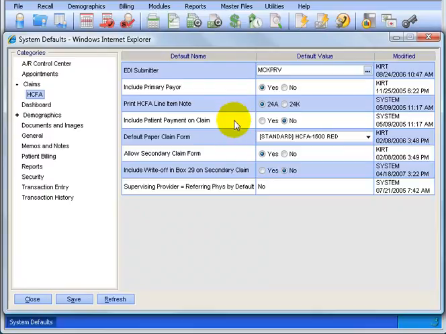Include patient payment on claim. Most offices will say no to this. If you say yes, it'll be included on the HCFA claim form. What that means is when you're rebilling, the claim will reflect the total charge and a lesser total because of the patient payment. And we don't want to reflect the lesser total. We want the full total, so I would say in this case no.